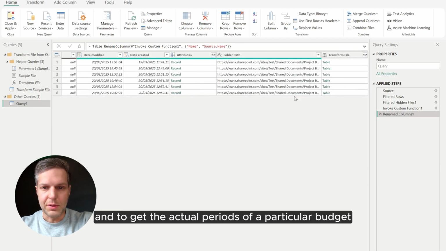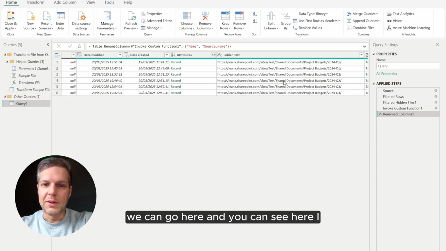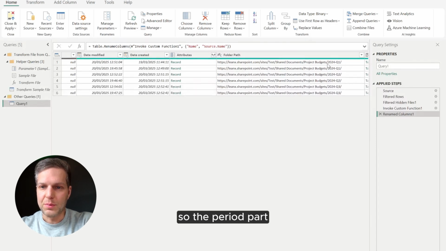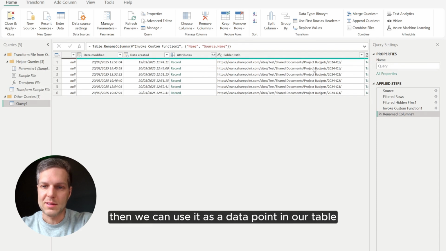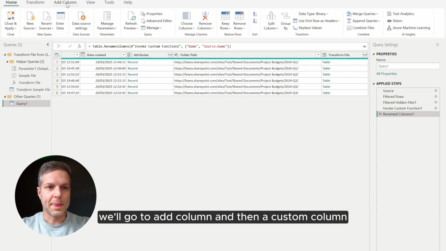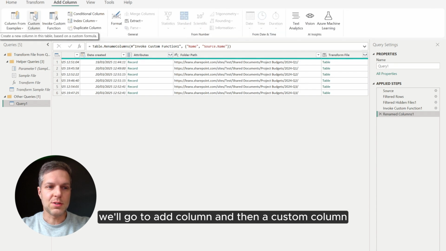And to get the actual period of a particular budget, we can go here. And you can see here I have my folder path. And in my folder path, we had a naming convention of using the year and then the quarter. If we capture this part, so the period part, then we can use it as a data point in our table. So let's start by extracting first the period from the folder path. We'll go to add column and then a custom column.